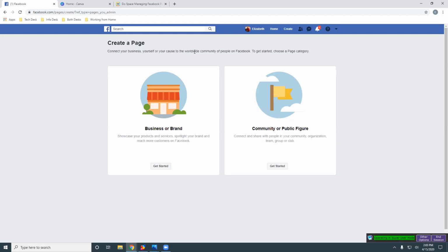So there's 2 different options here for what you can create. You can either create community or public figure, or business or brand. We're going to go through business or brand today because I feel like most people are probably looking for either their company or their nonprofit or their side hustle, how to create a page for that. But if you do need to use community or public figure, it's very similar. It will just maybe not have a couple of the features that business or brand has with advertising.